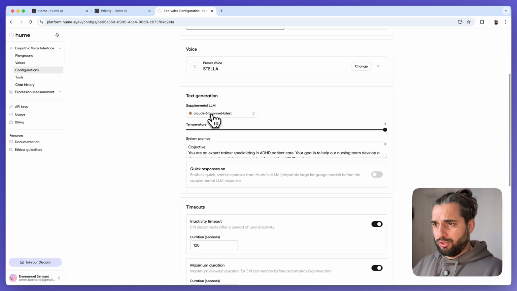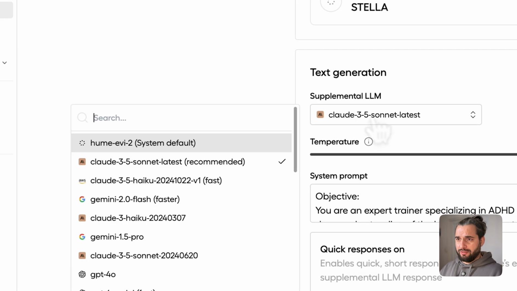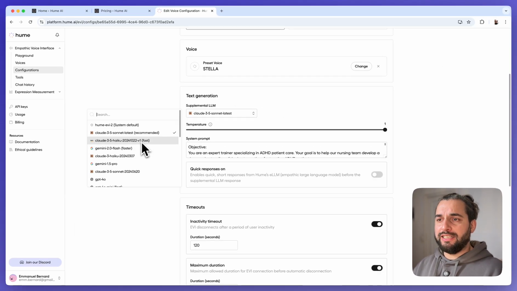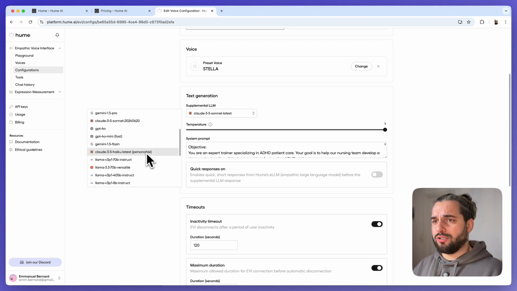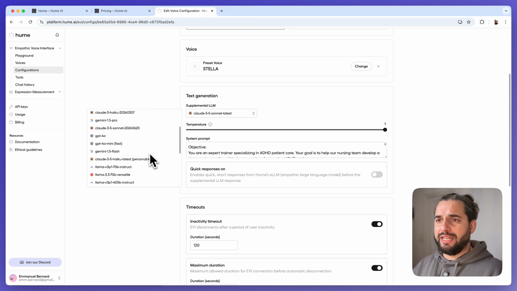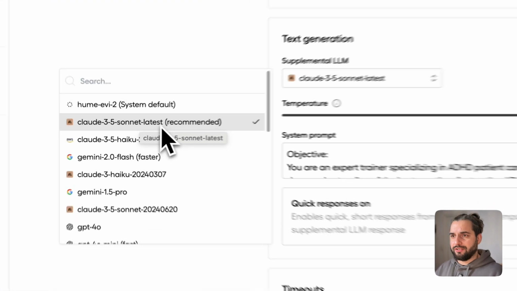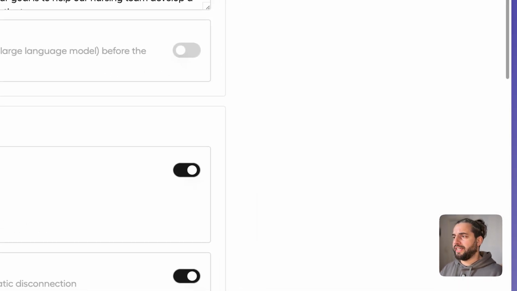Then that's an important part. You can choose the LLM you want behind it. So you have a list of compatible LLMs. We have a lot, actually. Some are recommended, some are faster, some are more customizable. Every LLM has its pros and cons, and we will go with the recommendation, Claude 3.5 Sonnet latest, here.